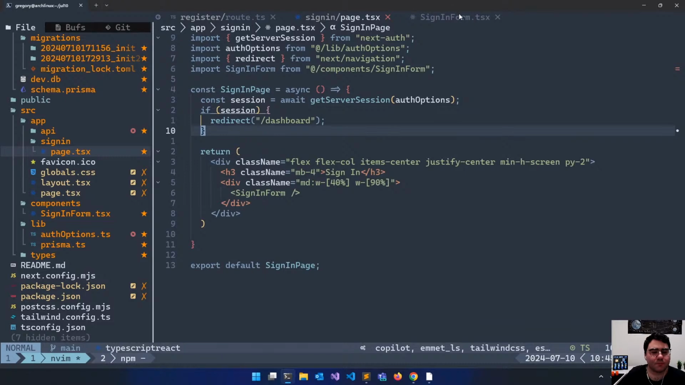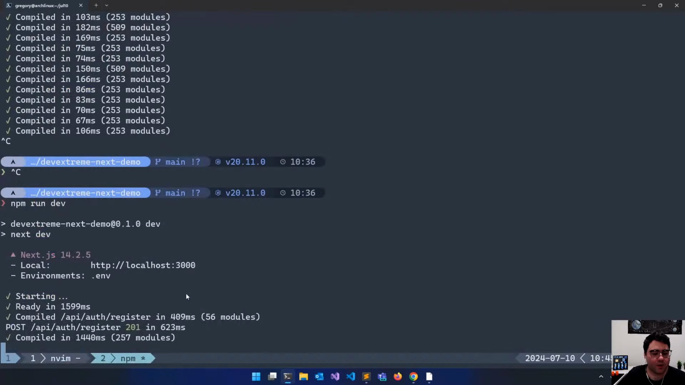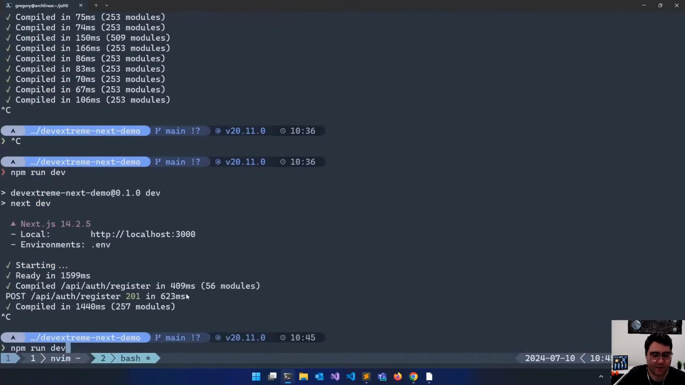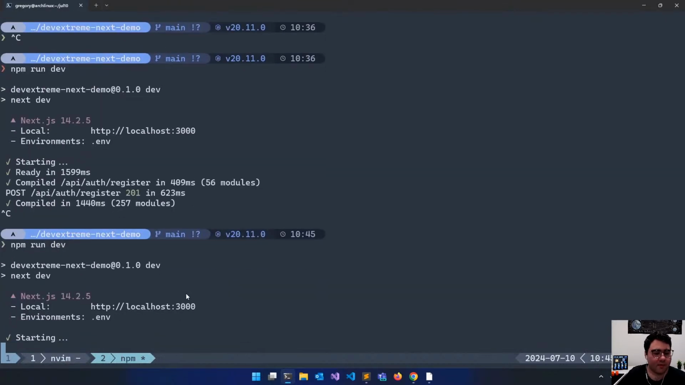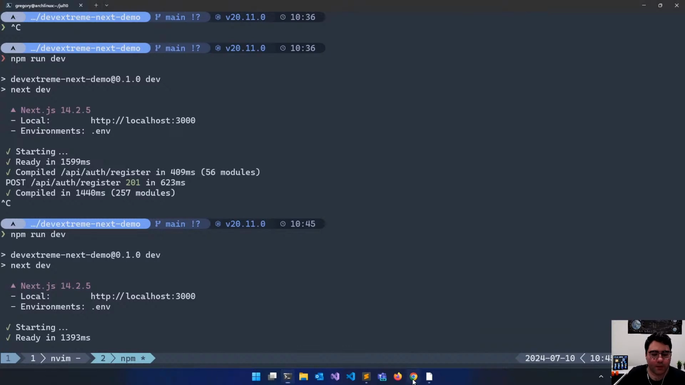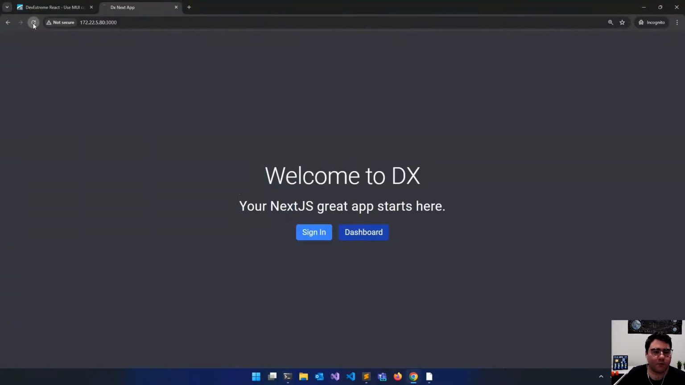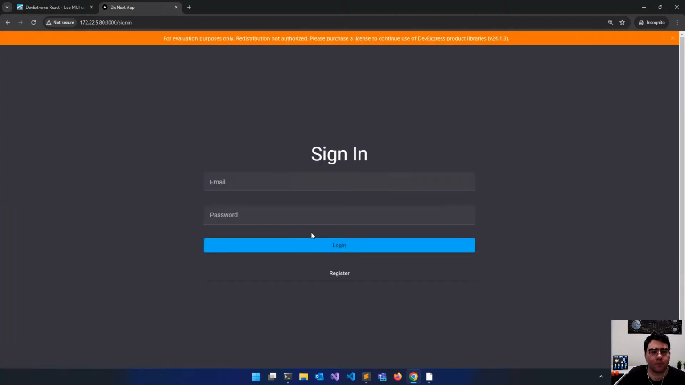And so now everything is working. The sign-in form should be there. I'll go ahead and stop this app again and rerun it. And if we refresh this and we click the sign in link here, it takes us to the sign in page.